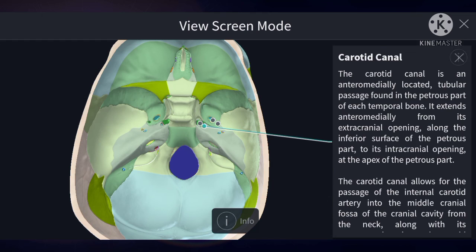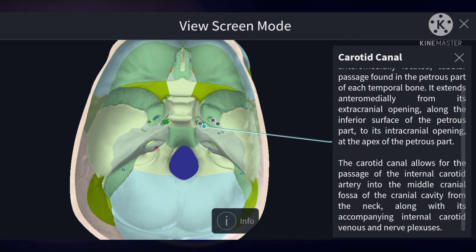Now we will see the carotid canal. As you can see here clearly, this is the carotid canal. The carotid canal is an anteromedially located tubular passage found in the petrous part of the temporal bone. The carotid canal allows for the passage of the internal carotid artery into the middle cranial fossa of the cranial cavity from the neck, and along with it accompany the internal carotid vein and nervous plexus.